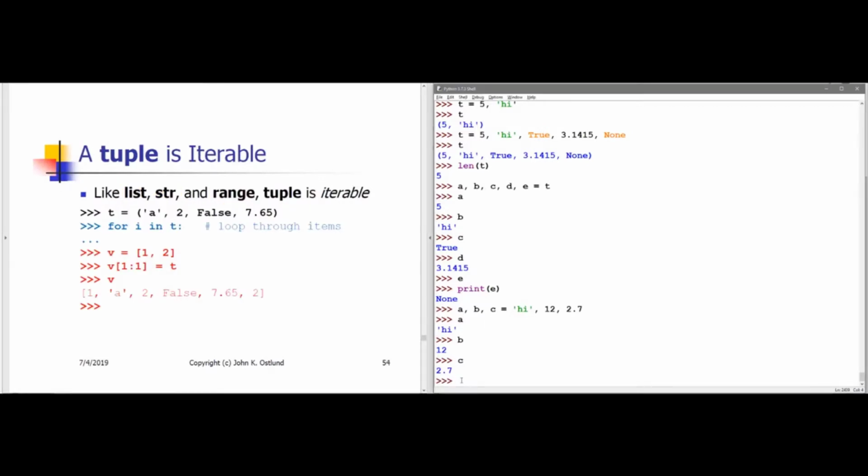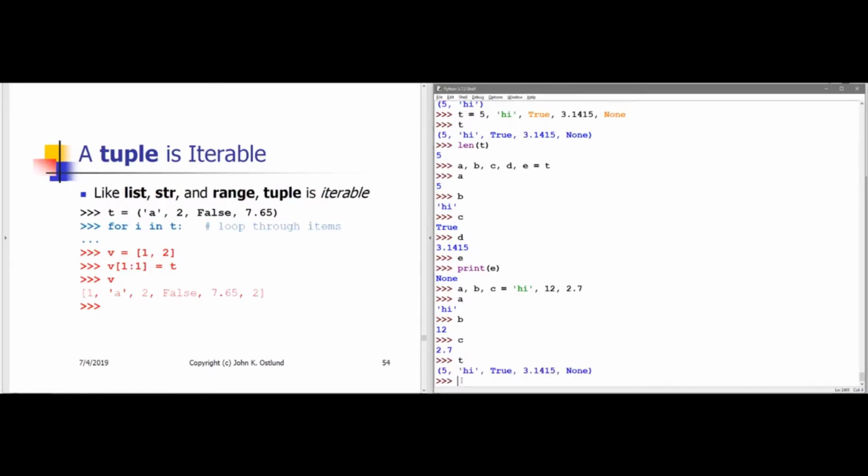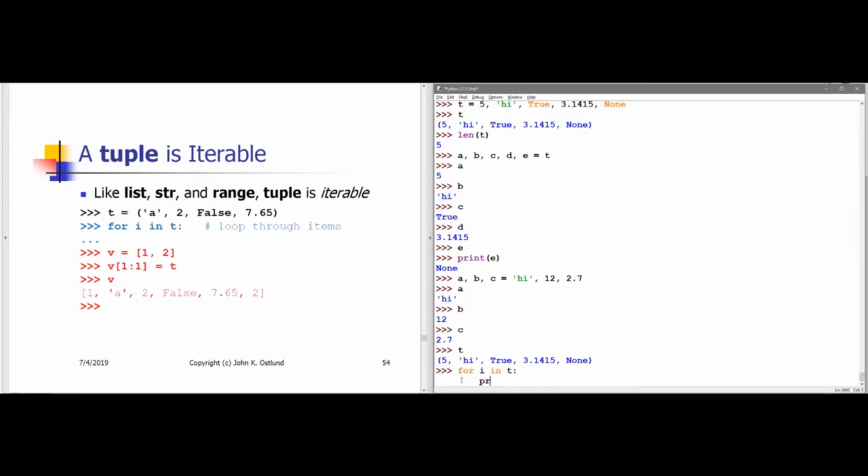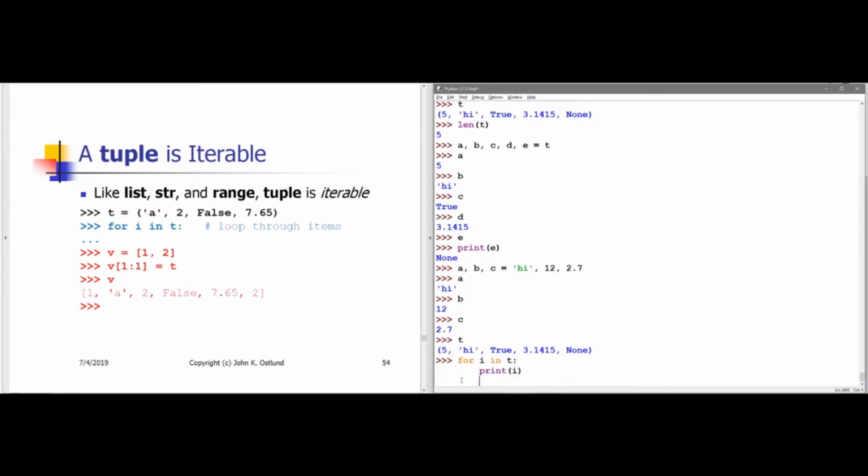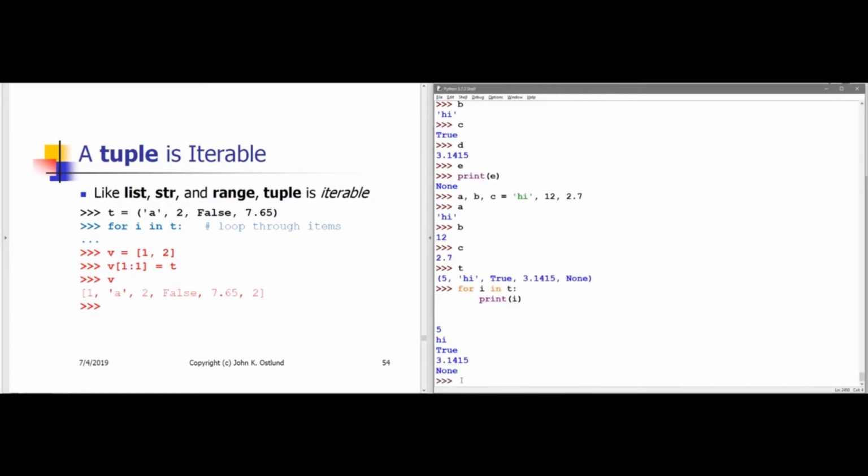Okay, a tuple is iterable. I have this tuple containing these 5 items here. I won't retype this example on slide 54. I can say for i in t, do something with that value. I'm just going to print it out. All right, so this prints out 5 and then high and then True and so on.